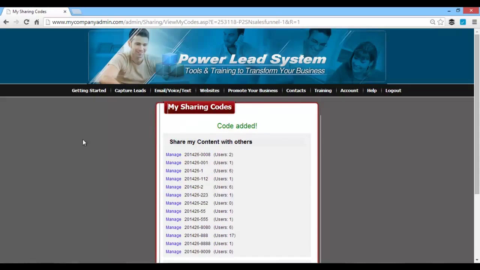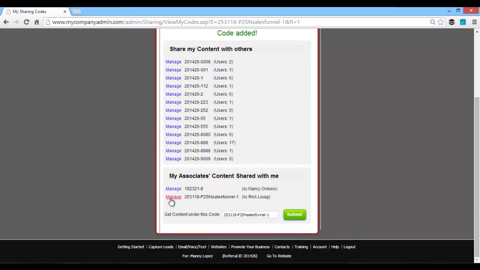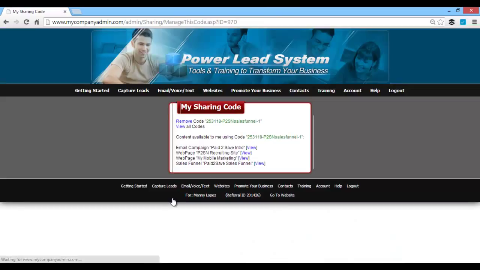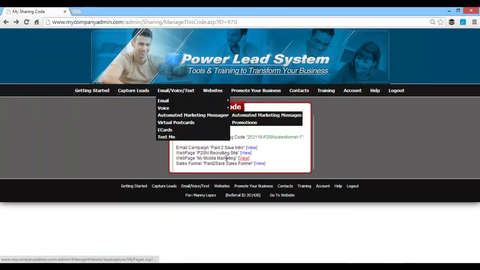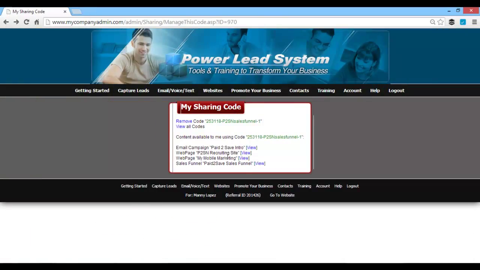So what you can do here is look for this code and click on manage, and you'll see everything that it has. You can view anything that they've submitted: email campaign, web page, recruiting site. These are the names of everything that you have. So if you want to go into creating something with that, say for example, you've got a web page, recruiting site, web page, sales funnel, pay to save sales funnel.